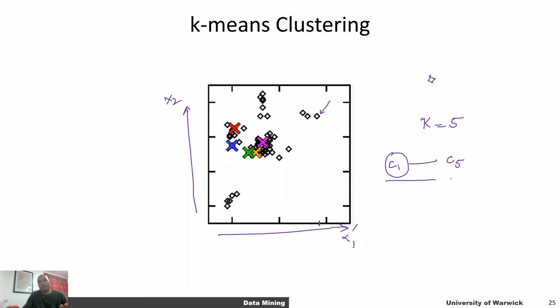Because I initialized these two-dimensional vectors randomly, we can show them as crosses, and they end up at the locations where you see them in this particular plot. Now, the next step is to find, for each of these diamonds, which of these exemplar vectors, as I'm going to call them, or these cluster centers that I have initialized completely randomly, is the nearest to a given example.